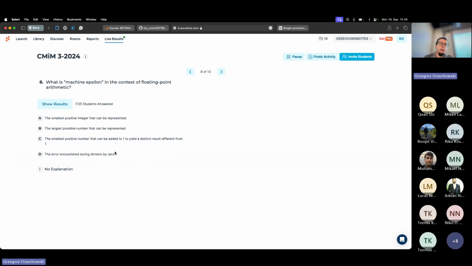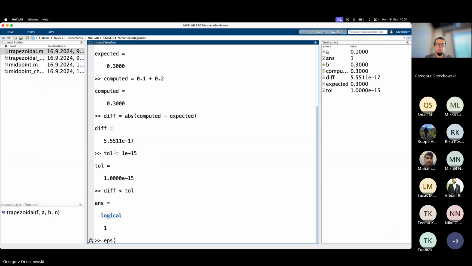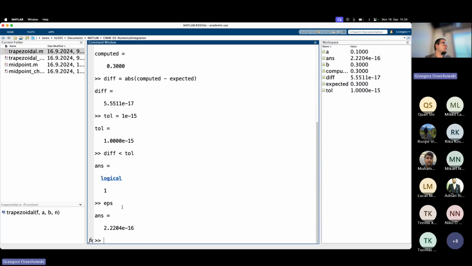By the way, another way to get it is EPS. Do you know this function EPS? EPS provides you this machine epsilon. So this is the smallest number such that if you add it to 1, because EPS by default works with 1, 1 plus epsilon is the next number. You cannot have any number between 1 and 1 plus epsilon. Again, the same story because of those limited numbers.